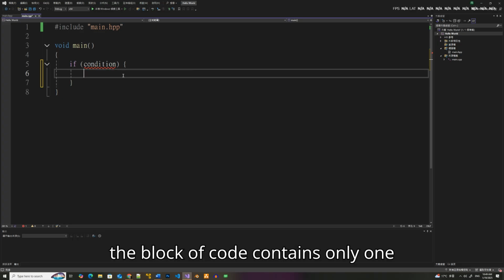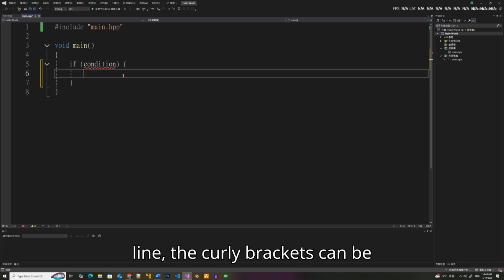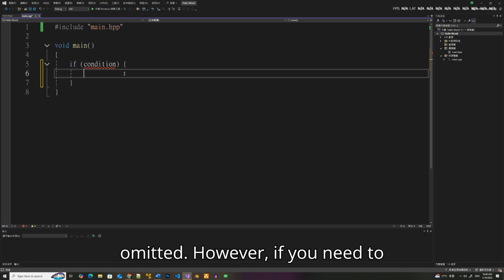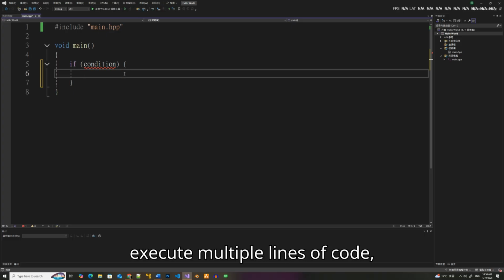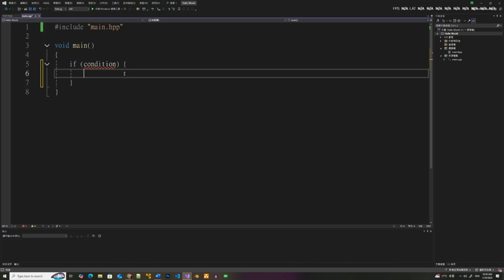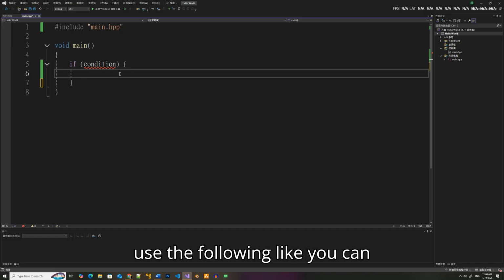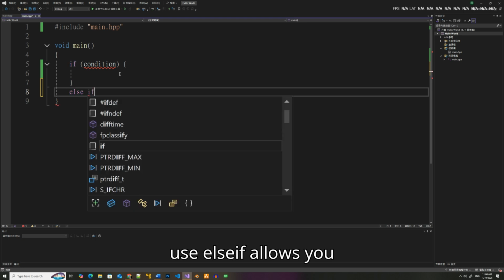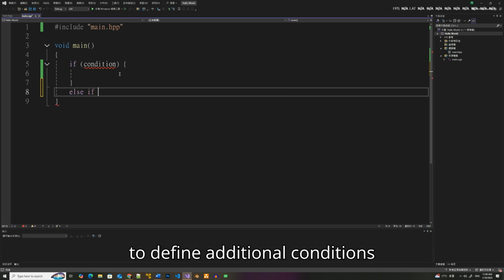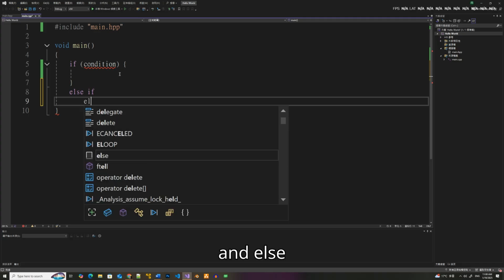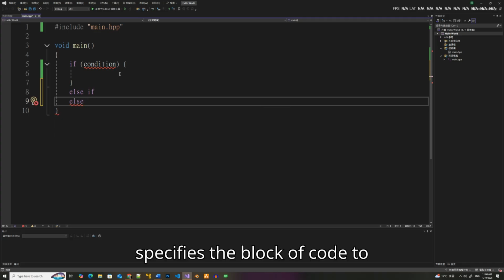Notice that if the block of code contains only one line, the curly brackets can be omitted. However, if you need to execute multiple lines of code, curly brackets are required, as they define a scope. In addition to the if keyword, you can use else if, which allows you to define additional conditions, and else specifies the block of code to execute if none of the preceding conditions are true.